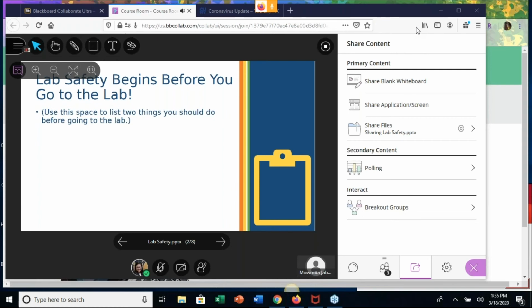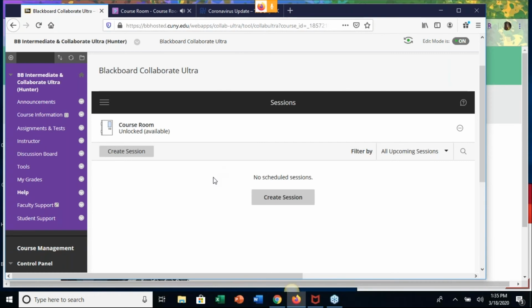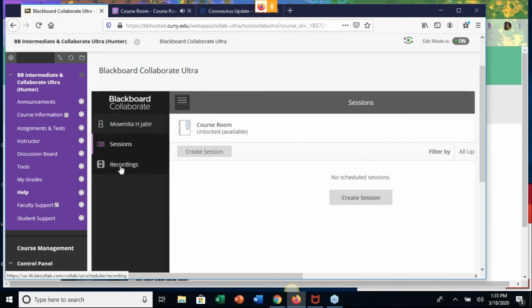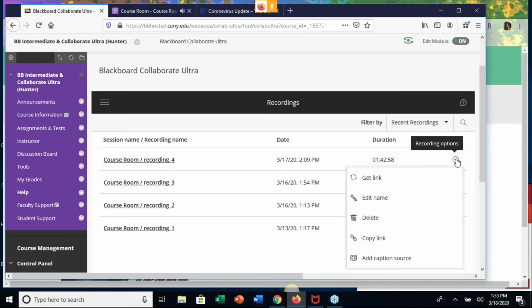So let me go back to Blackboard, and I wanted to show you how you can see the recording. The recordings are under Blackboard Collaborate Ultra, this menu option right here, and you have to click on recordings, and the recordings come right here, with the date and the duration. And if you go in the recording option, you can actually edit the name.